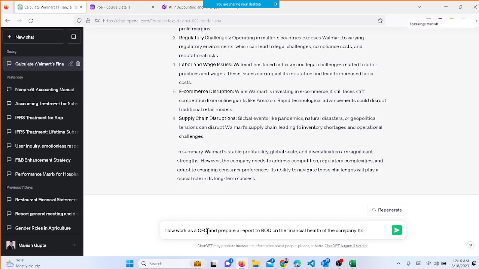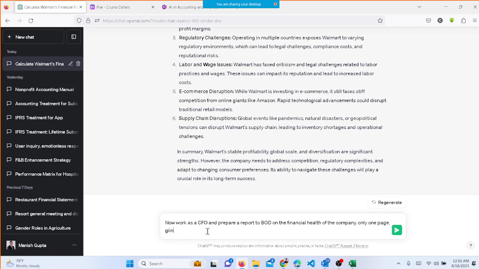Give only one page, giving key data and action points that you will take as CFO to improve in the coming one quarter.